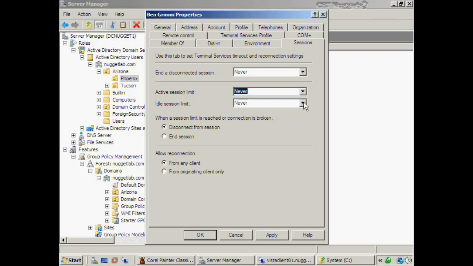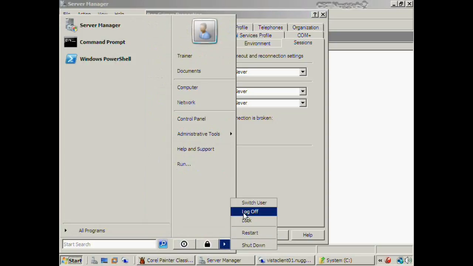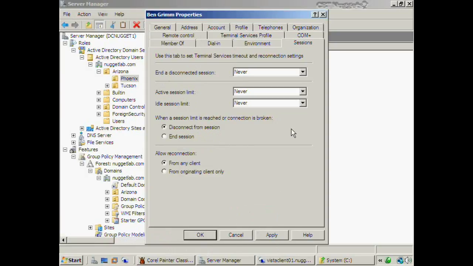If it looks like they went to lunch and forgot all about it, then you can disconnect them after a certain period of time. If a session limit is reached or a connection is broken, you can disconnect the user from the session, which allows them to reconnect and resume their desktop settings in exactly the same way they were at the time that they were disconnected. So any documents that they have open would still be open and so forth. Or you could end the session, which would then close the documents, close the applications and everything, just as if you were to do a start and then a log off. It's much like that. And then you can allow a reconnection from any client or from the originating client only.